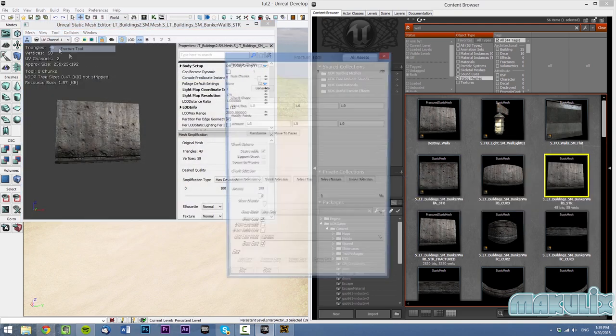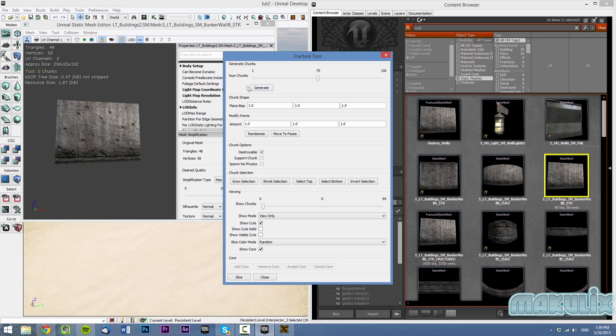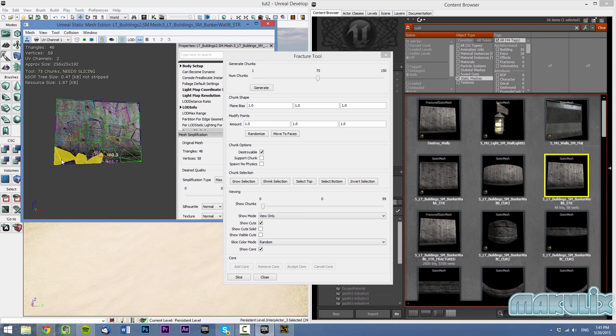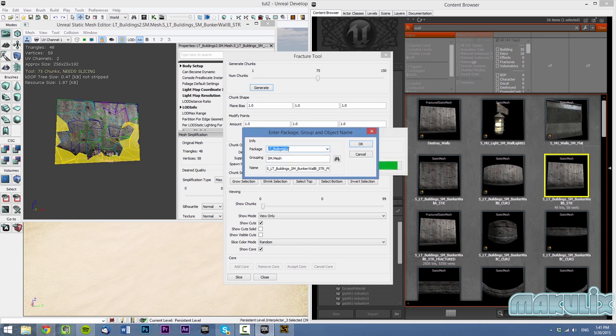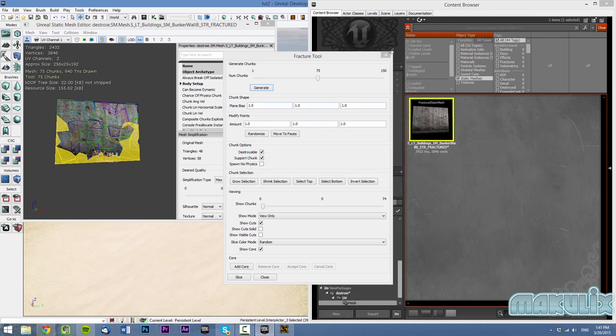Make it fracturable, about 75. Make sure that support chunks are on here. Just like that. That's a bit tough to get, but you get the point. And click on slice. Let's make it destroy. Okay, so we got it over here.